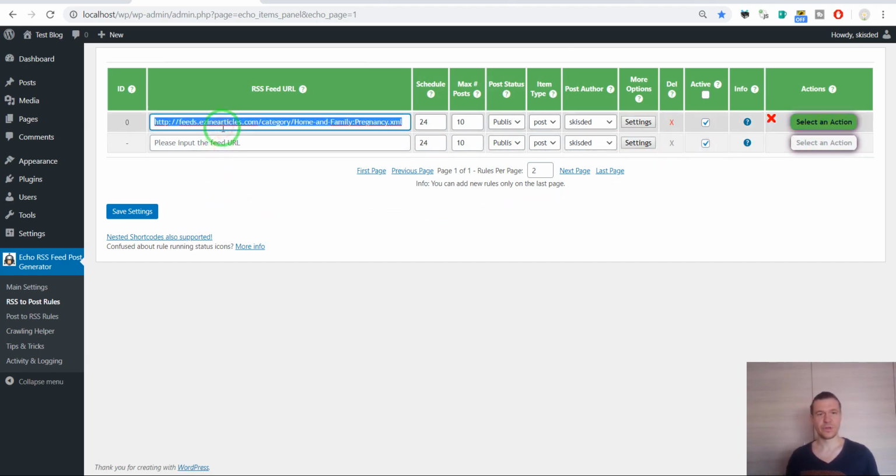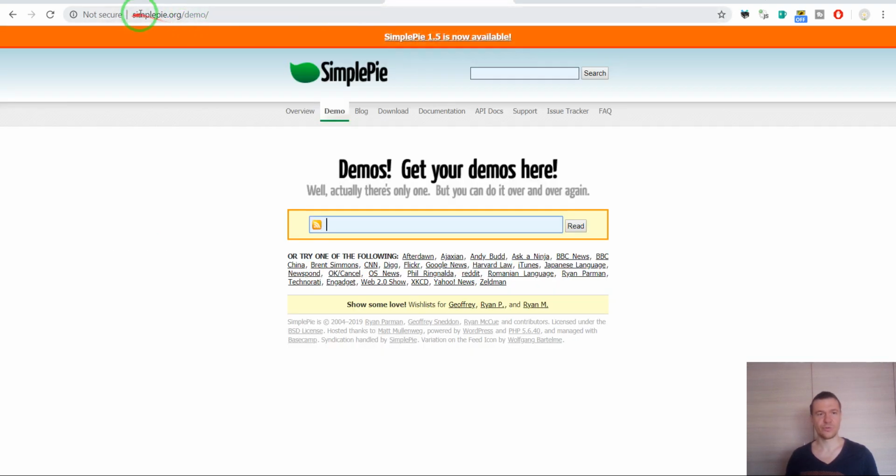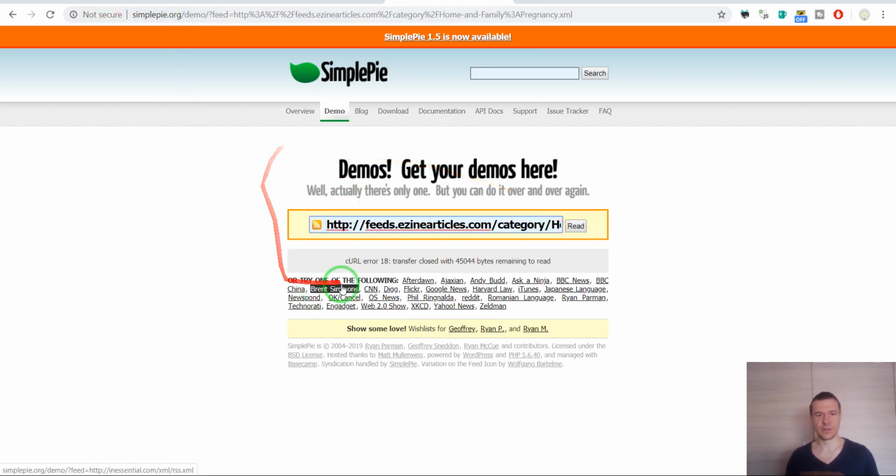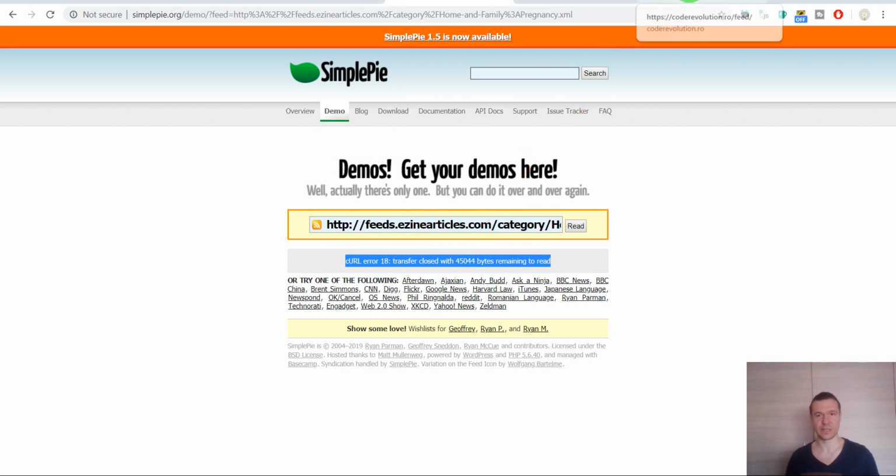So first of all, you have to validate the feed you are using. For this, you should use the SimplePie.org demo and input your feed here and click read. And as you can see, this feed is not validating here, and this will not work also in my plugin. However, you should search for alternatives for these kinds of feeds that don't validate here, because these will not be able to be used in the plugin.